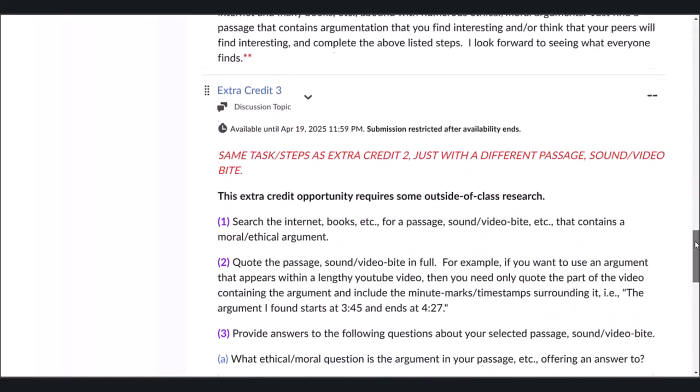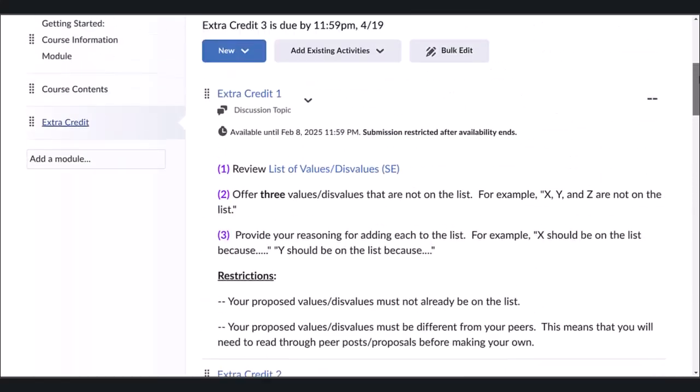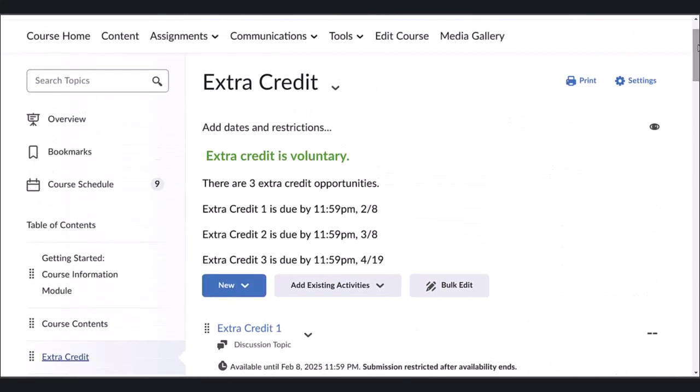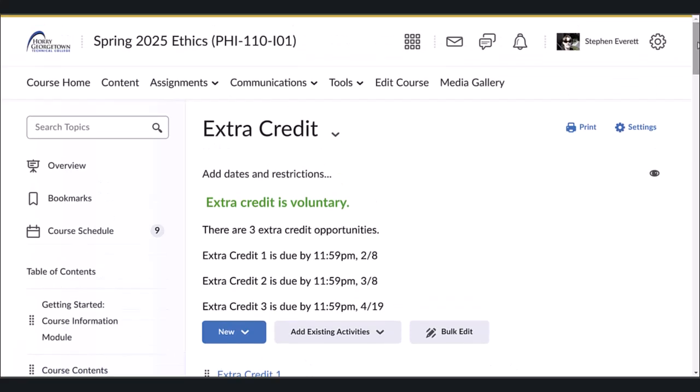Extra credit 3 is the exact same task. It's just with a different argument that you're analyzing. So those 3 opportunities are there, but it is voluntary. You don't have to do them, but it's here and it's the lower tab of the 3 that you have. So now, remember, all we did is click content and we're just looking at this left side of the screen.